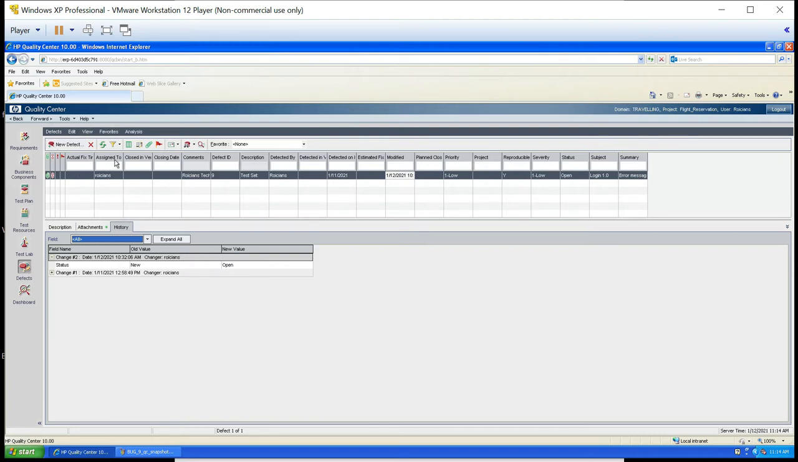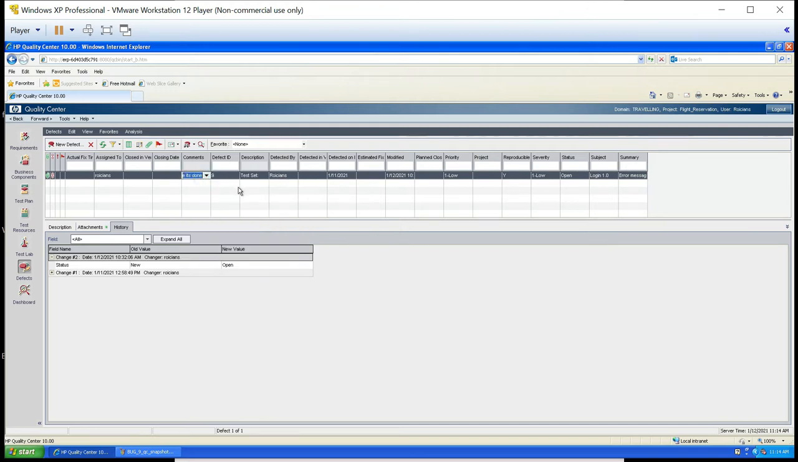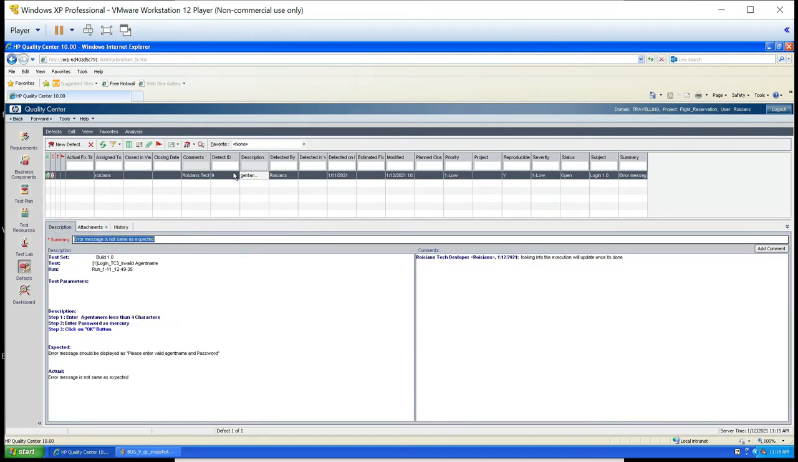If you look at these columns over here, this is the actual fixed time, when the developer fixed it. Assigned to, here the name of the developer will appear. Closed in version, so in which version the developer closed it. Date of closing. Comments, if any comment has been given by the developer. So look at this. If you click on this, the comment is looking into the execution, will update once it's done. Defect ID will appear automatically. Test description. These are all the parameters of the test description. Test description is actually this description.